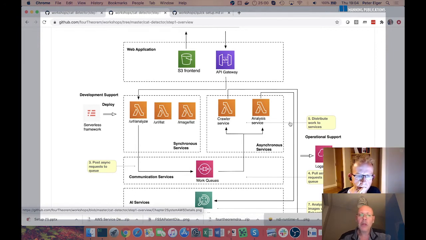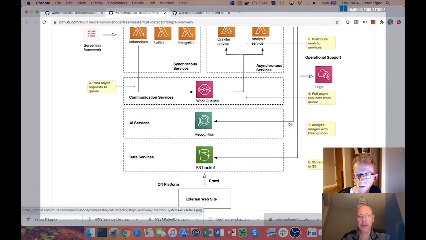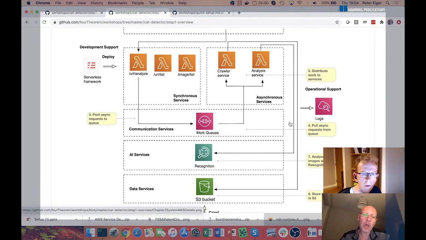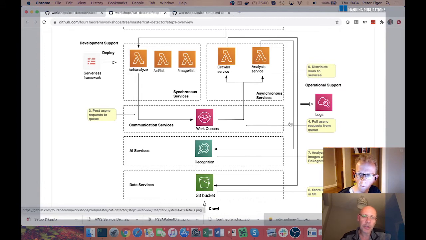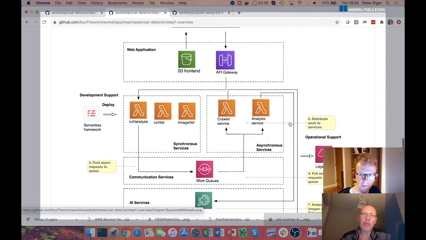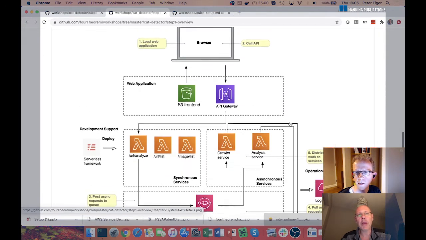queue. Those work queues are going to communicate either to the crawler service, and the crawler service is going to go and fetch images from a page for analysis and put them into S3 down here, or the analysis service, which is going to pick up each of those images that's been downloaded, feed it into recognition, get back some data, and store the results from the image recognition into the S3 bucket. And then those results are going to be made available for processing on the front end through our API.